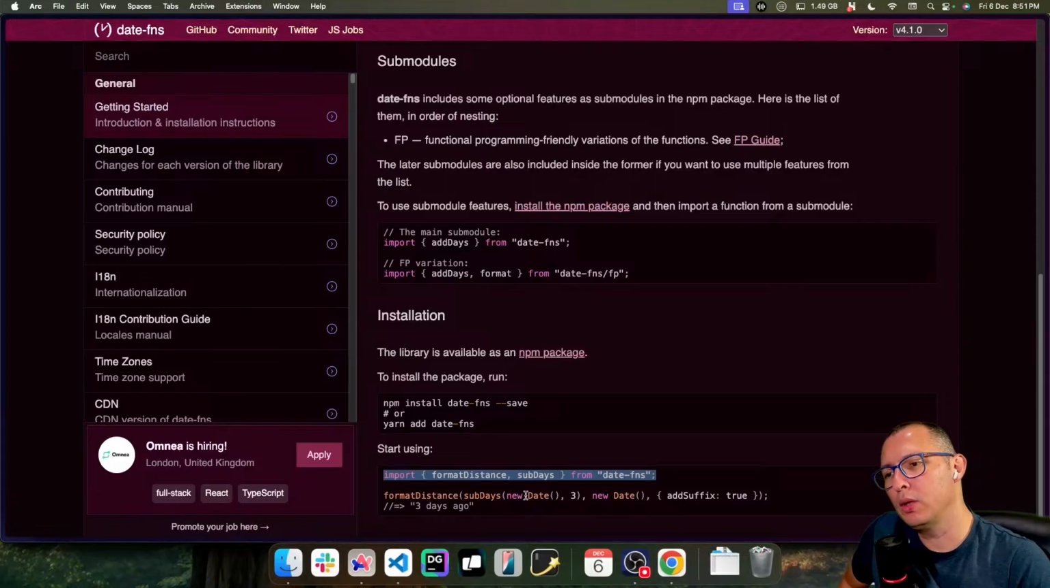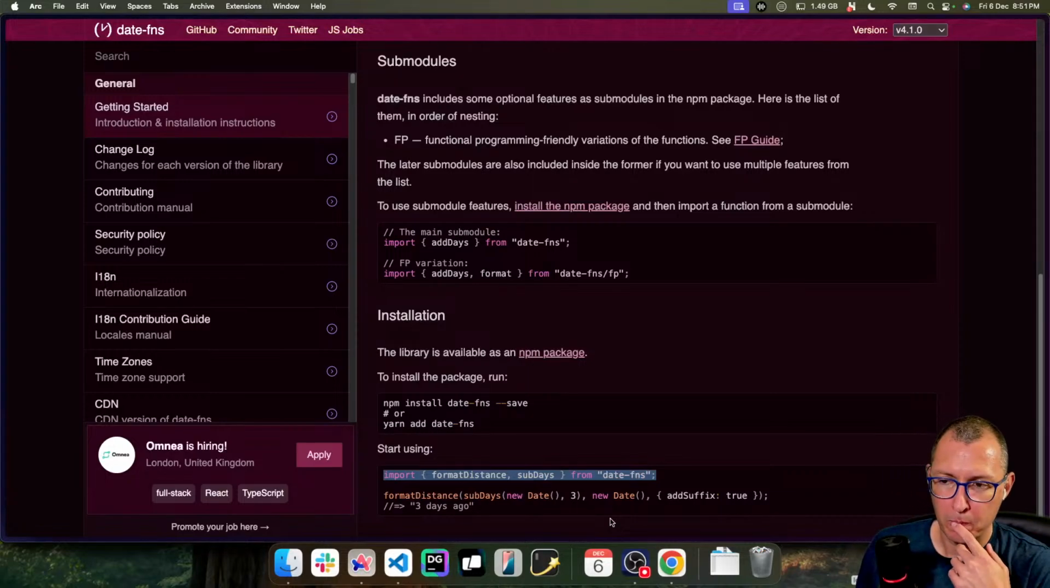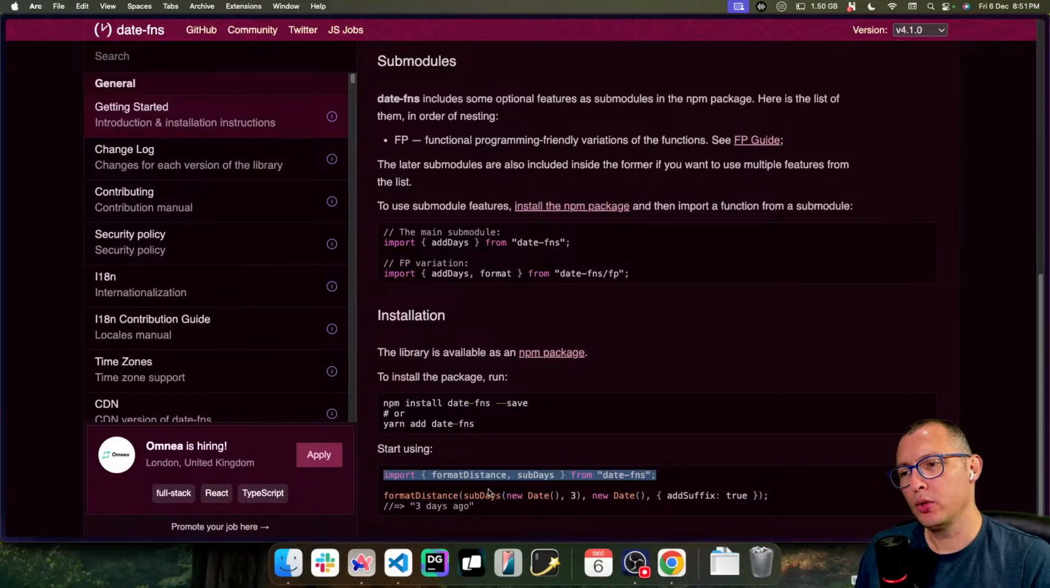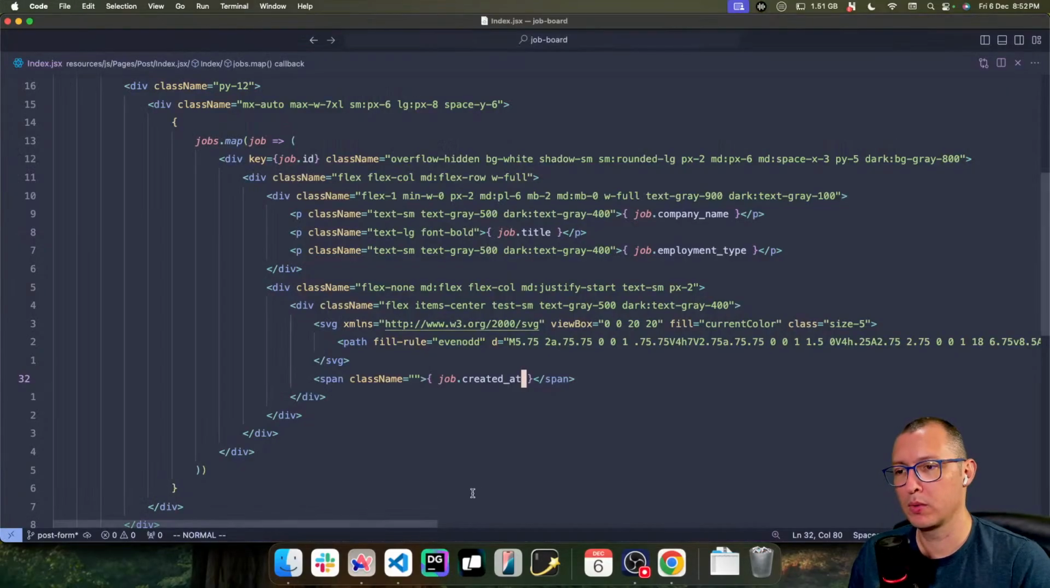So when I do new Date, I can pass the actual date, right? Wait. I can do new Date for the current date and then new Date for the actual date. And what is this for? Let's try this out.